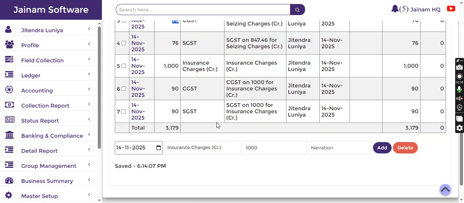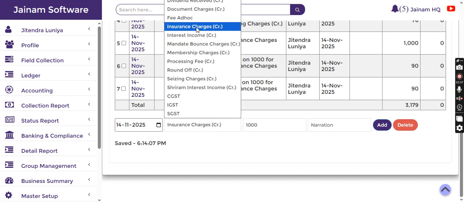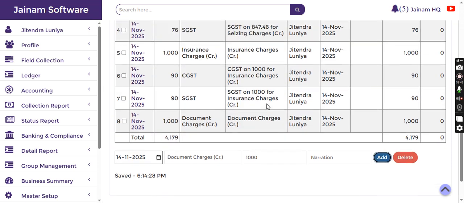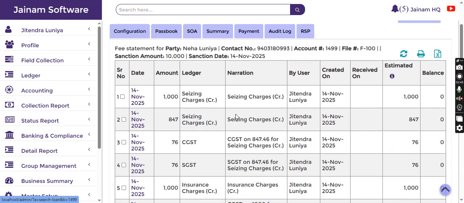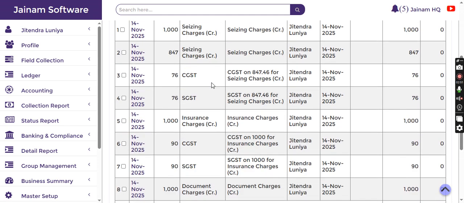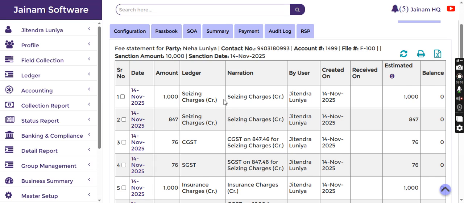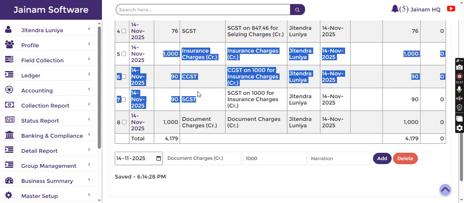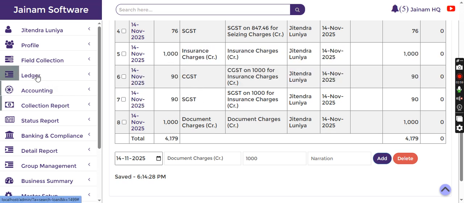Whereas any other charge I want to add, for example any document charges, I just click add. Now in this case no GST will be added because I did not configure anything on that. Ideally, if we have a GST number, then GST should be applied for all the charges that we are considering here.